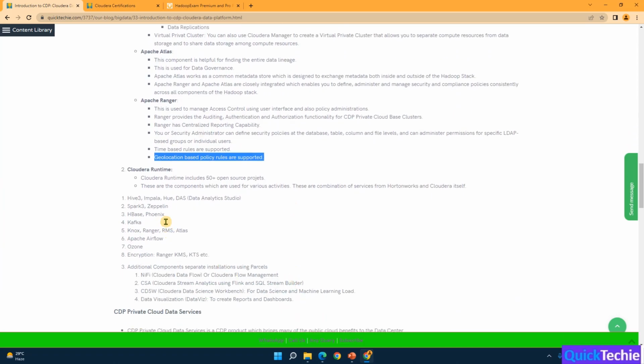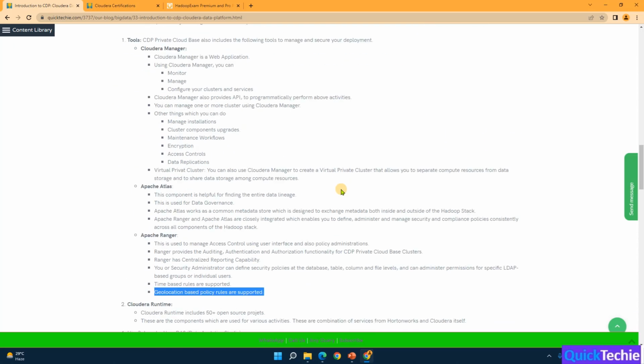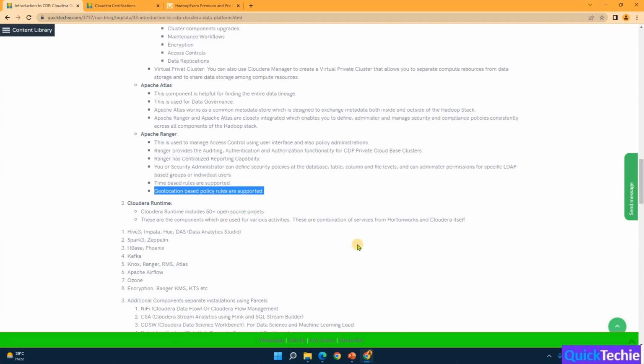Cloudera Runtime is part of your base software itself, and it has 50 plus open source projects included in it. You can assume Hive is in that, which is open source. Ranger is in this, Knox is in this, Ozone is in this, HDFS is in this. These are all open source software, and they are part of Cloudera Runtime. So 50 plus such projects, these are components used for various activities. It's a combination of various open source software like Zeppelin and everything, which you can use and run your custom workload.